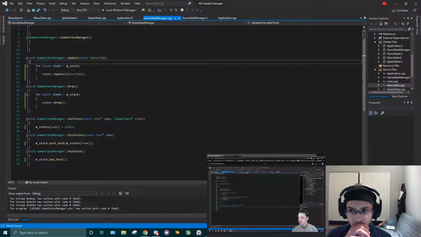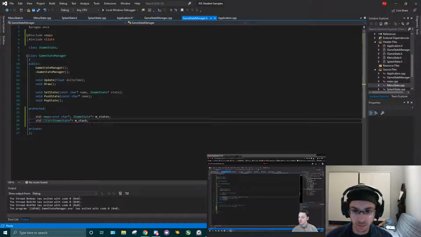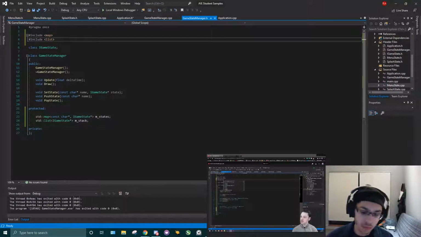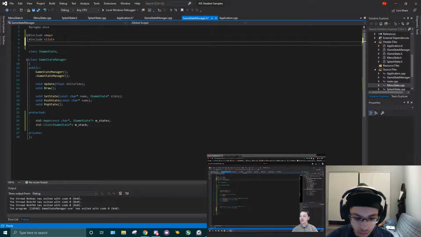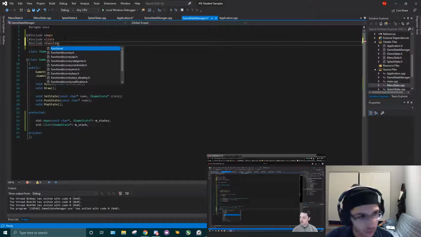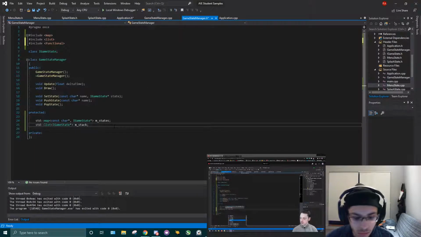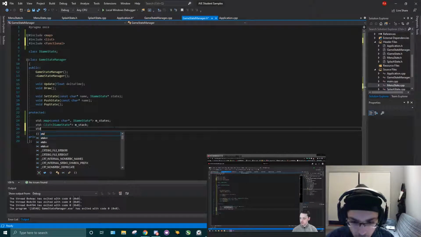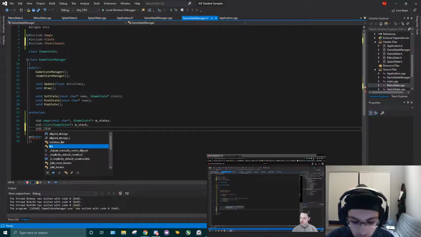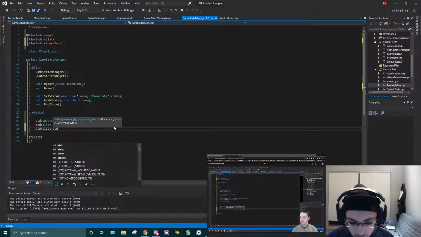So I'm going to create a list of actions, a list of commands that we want to run. So set, push, and pop are commands. I'm going to #include <functional>. This allows us to use Lambda functions. I'm going to have a std::list of std::function of void, m_commands.